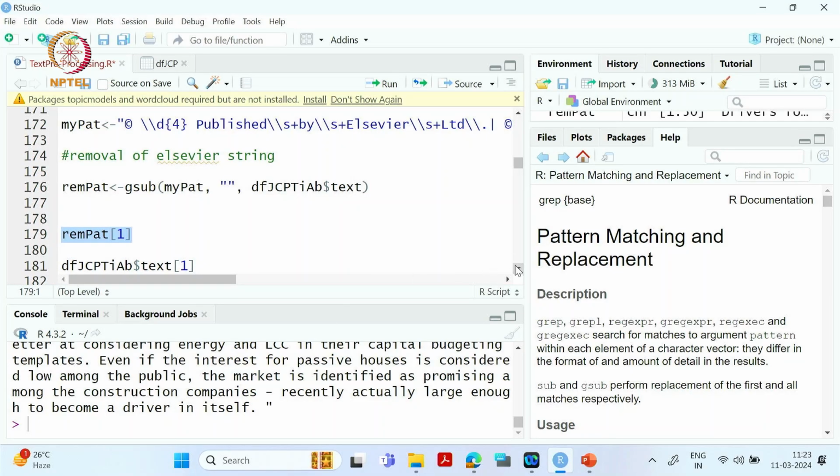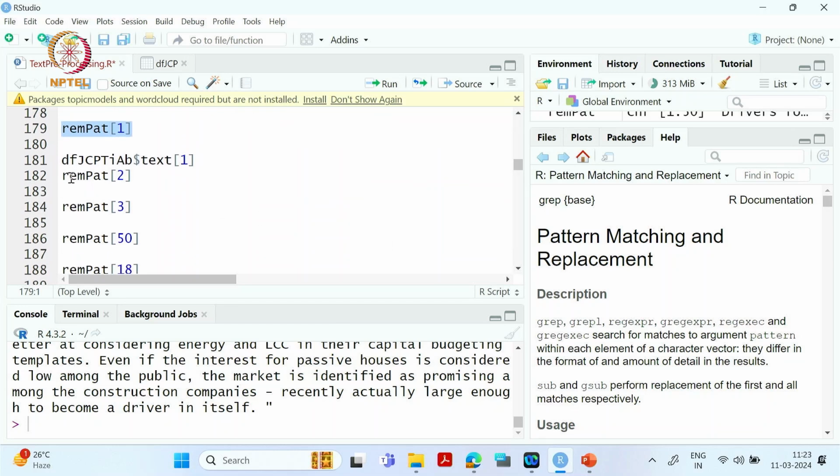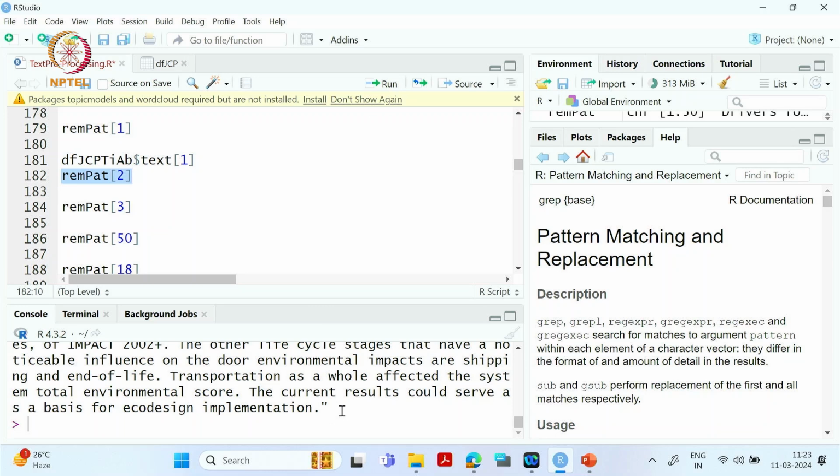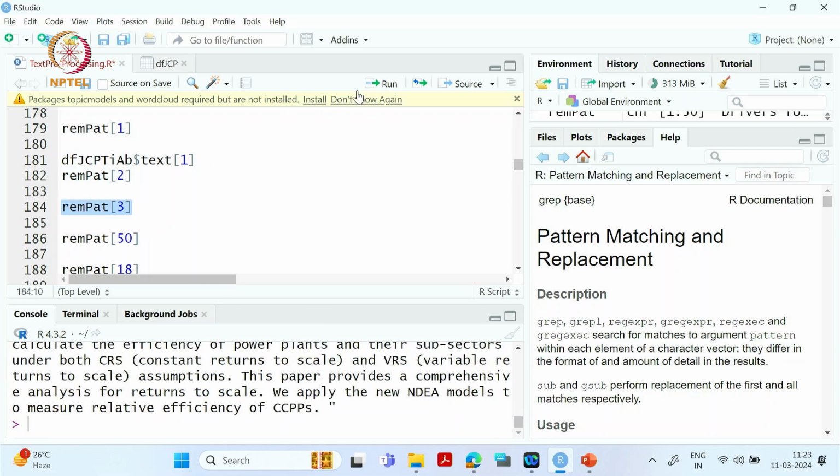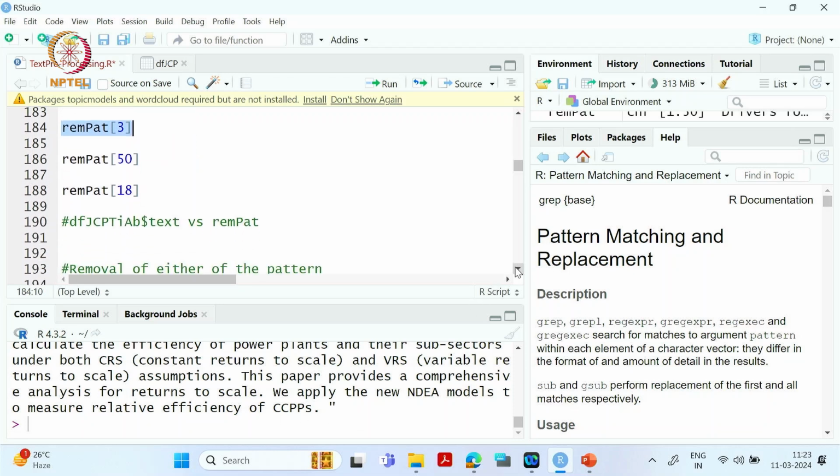Similarly, we can check the second one also. If we check the second, there is no Elsevier and copyright symbol. I can check the third also, and in a similar way we can check other abstracts also, whether that Elsevier is there or not. So our first pre-processing of the text is done.